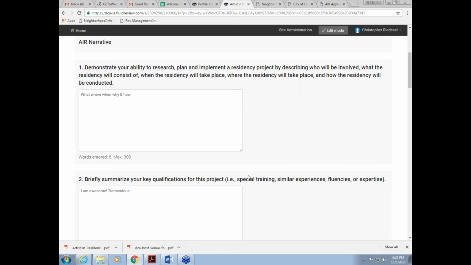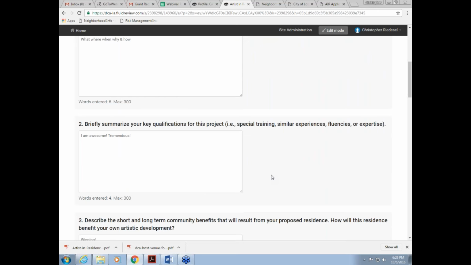Question number 2, we ask for you to provide what your key qualifications are for being the lead person on this project. What is it about you and yourself that will give a reviewer confidence that you'll be able to complete this project? You've done it many times before, you've got specific degrees, you've received acclaim for much of your artistic work, so you know what you're talking about. This is where you talk all about that.